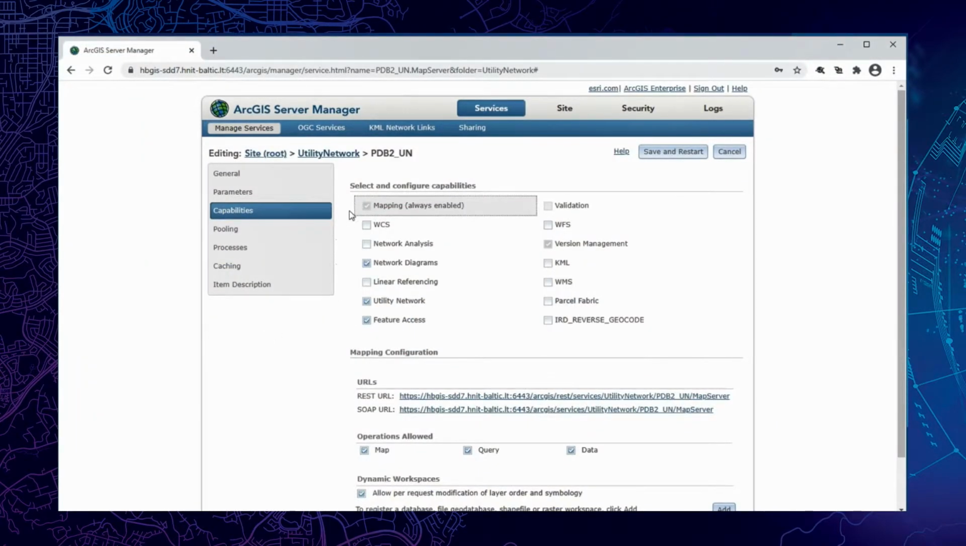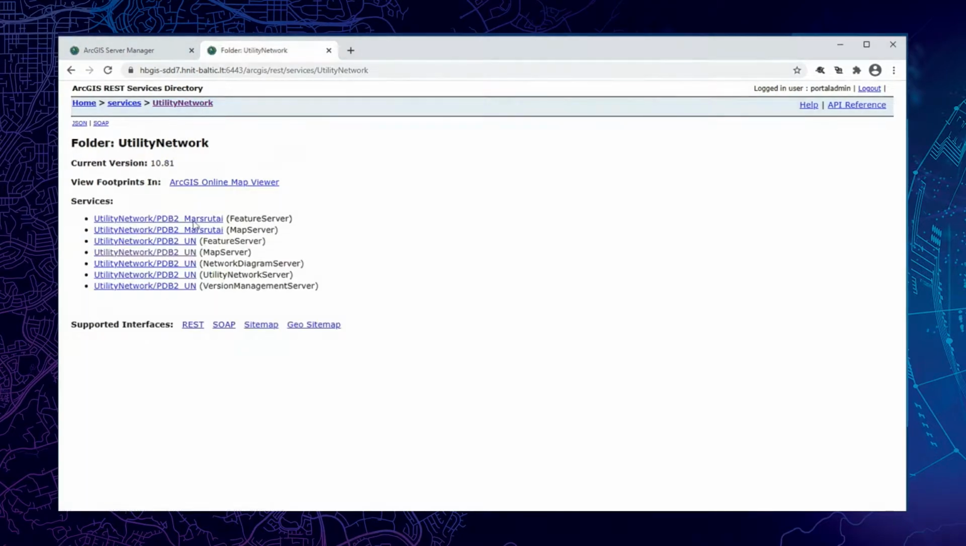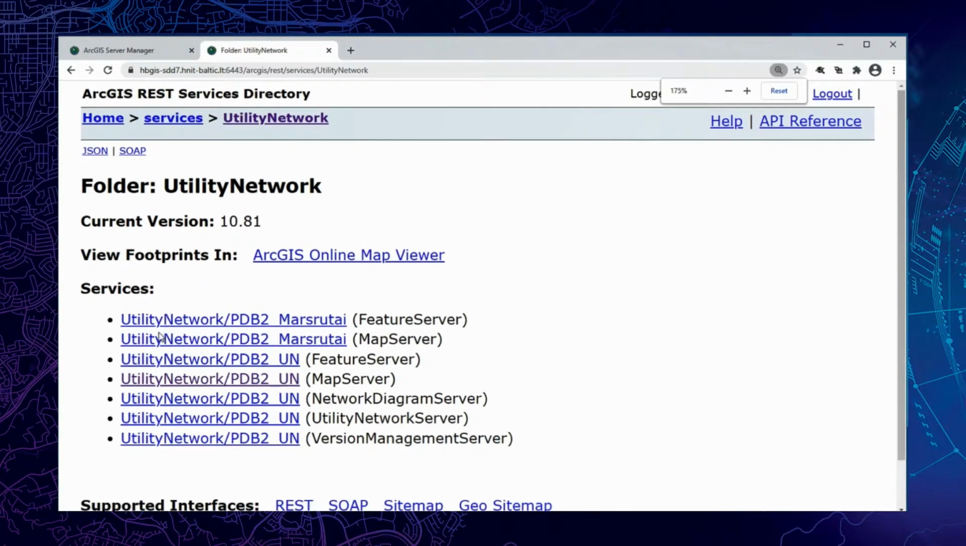Let's take a look at ArcGIS manager perspective. So we have one of the feature services here, and you can see already familiar capabilities like feature access, and there are also new capabilities like utility network diagrams, and new branch version management capabilities for our feature server. So these capabilities are exposed as new REST endpoints here.